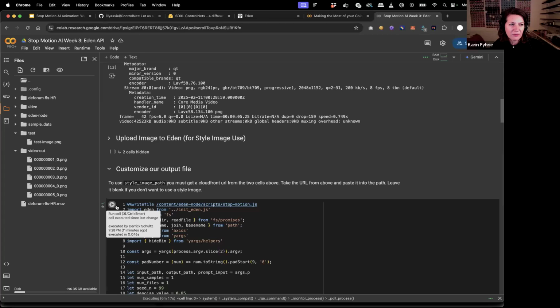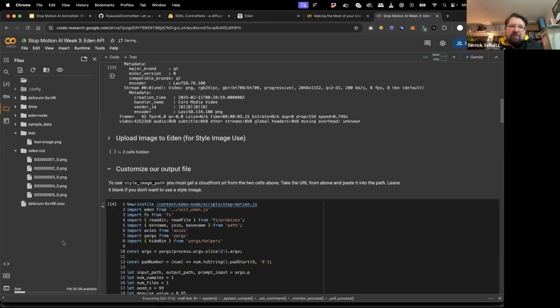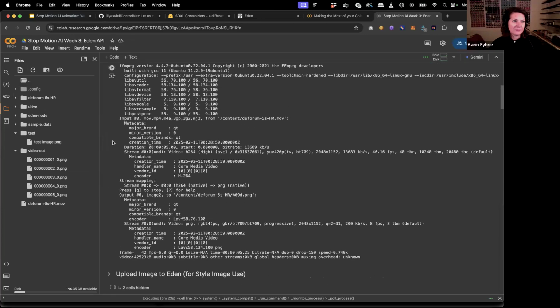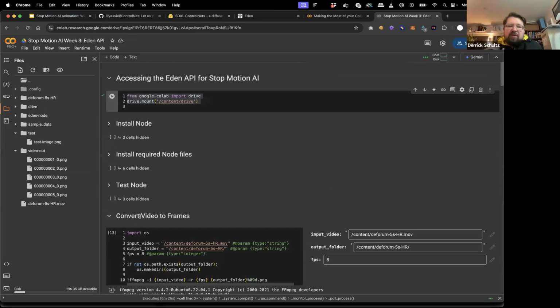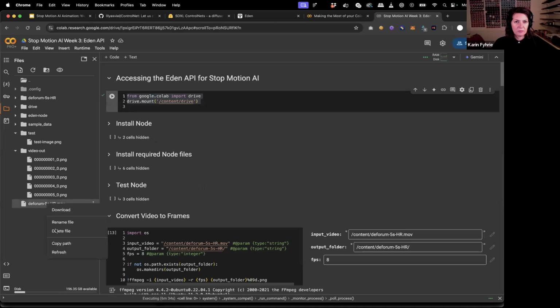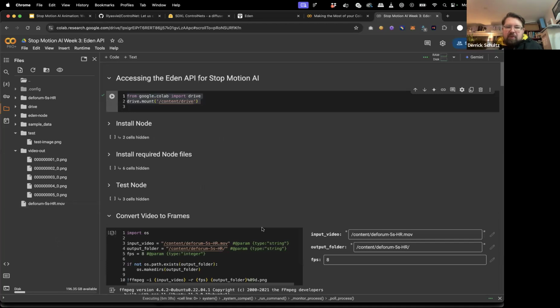All right, I got a movie in. Okay, cool. So you have a movie uploaded here into the files. Perfect. So then what you're going to do is come back up to the section that reads convert video to frames. You're going to right click on your video file and do copy path. And then you're going to come over here to input video, select everything in there, and replace it with your path by pasting it in.